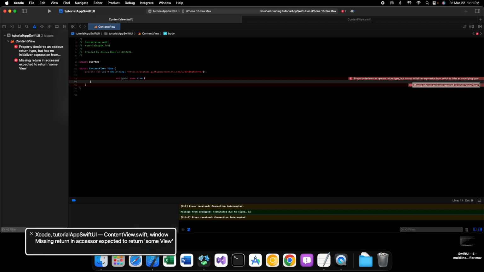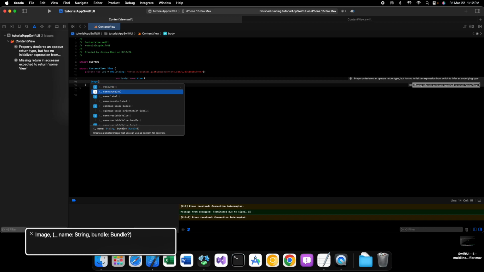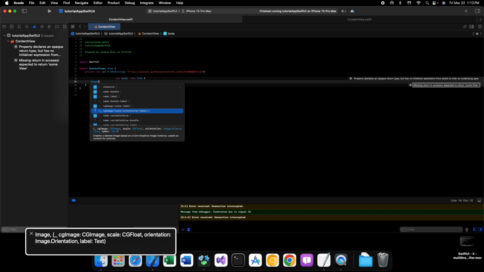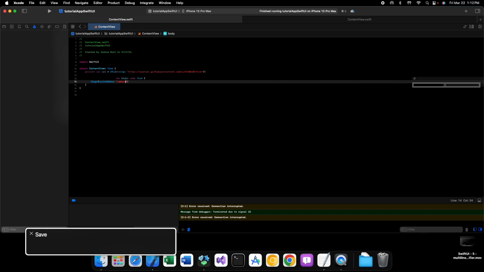So to create an image, we need capital Image, so Image, and you can see we have all kinds of stuff here. We have image resource, we have a name, we have all kinds of stuff. We can load an image with a CG image, which is a Core Graphics thing. You can do all kinds of stuff, right? But we're going for systemName. System name. And we want camera. All lowercase, no capitals.